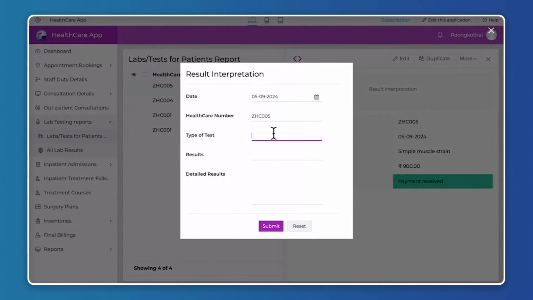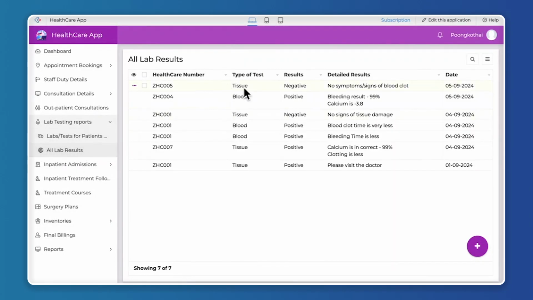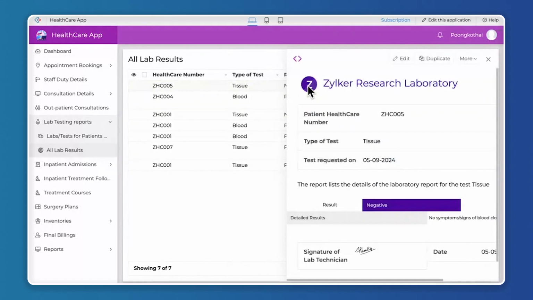He'll choose when he is providing this result and the type of test that was done based on the tissue, and the result is negative, no symptoms or signs of blood clot. So he'll just mention the results, and upon successful submission, the result will be added. Now the patient will be able to check these lab results in his module, in his portal, and get to know about the results over here.